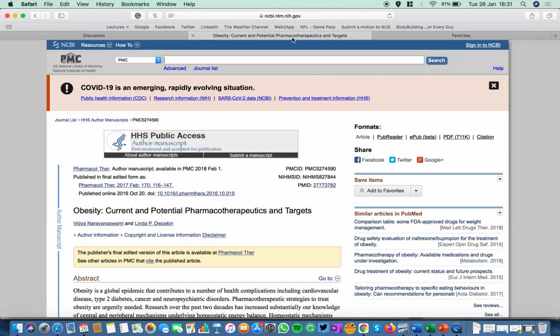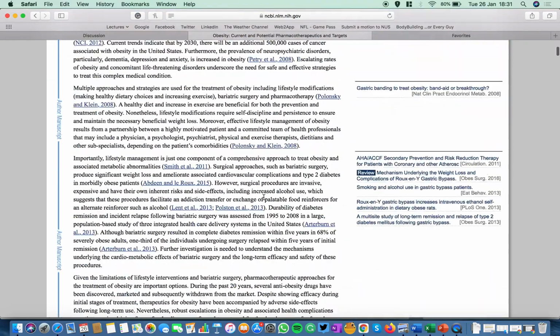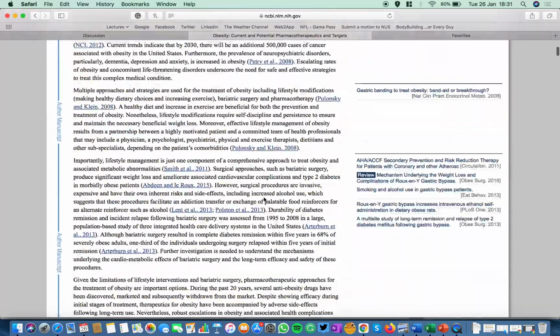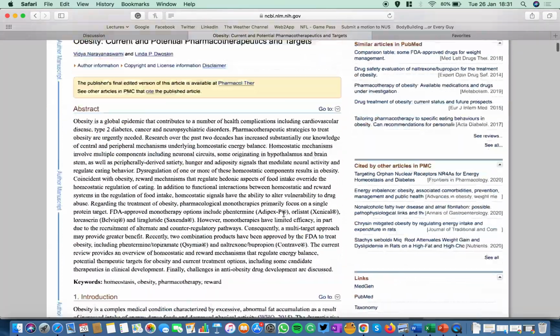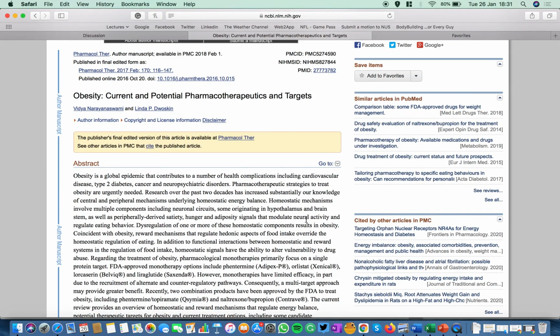Firstly, as I said previously, I use PubMed for all my sources, and they're all primary sources because I'm aiming for that distinction and, worst case scenario, first class. What you need to do is first go to your source, and sometimes your source is not going to be available on Google Scholar, so this is how you might want to do it. This is the source that I used because I used the obesity question. It says obesity, current and potential pharmacotherapeutics and targets.